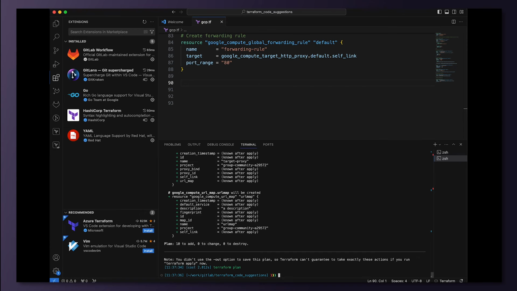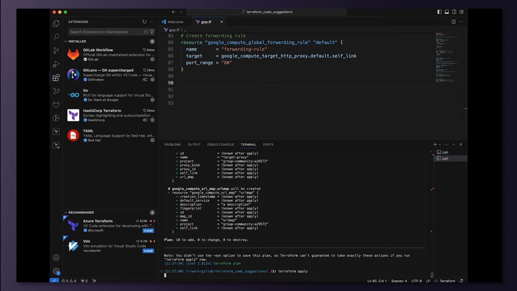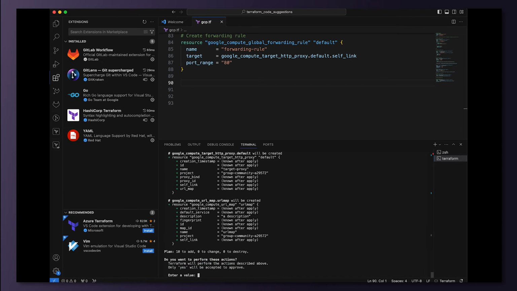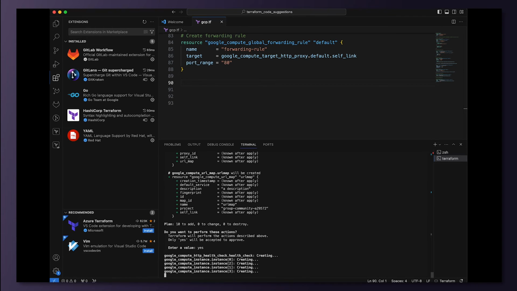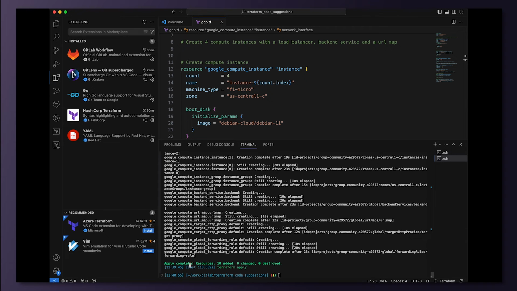Everything is fine. So what we'll do next is Terraform apply. Let's apply. When we do Terraform apply, it will definitely take a while. While it does this, I'll allow it and skip through the video. Awesome. Our resources have been created.